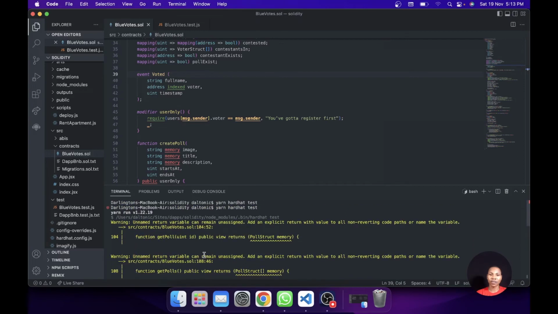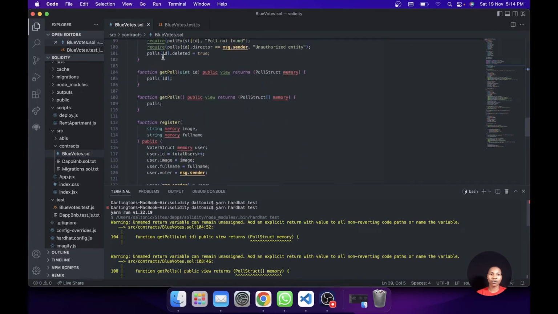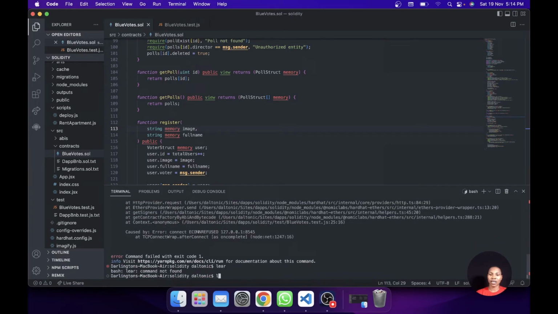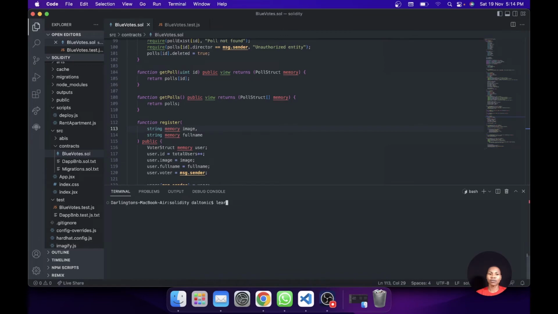You see it failed. Why did it fail? It says unnamed return variable can remain unassigned, add an explicit return keyword. So let's come to line 104. I was supposed to supply the return keyword here, and I also want to supply the return keyword here. So now that has been resolved for those two places. Now let's clear this and run this again.